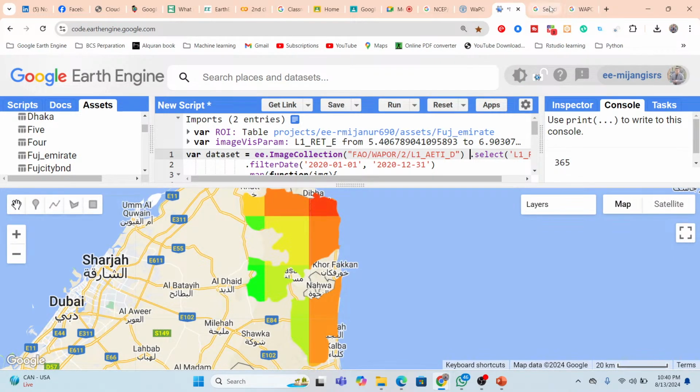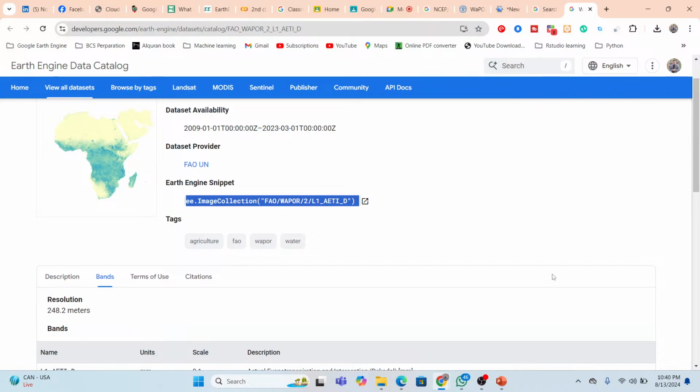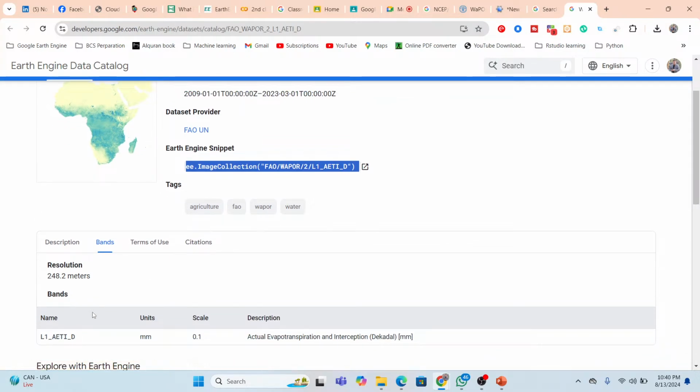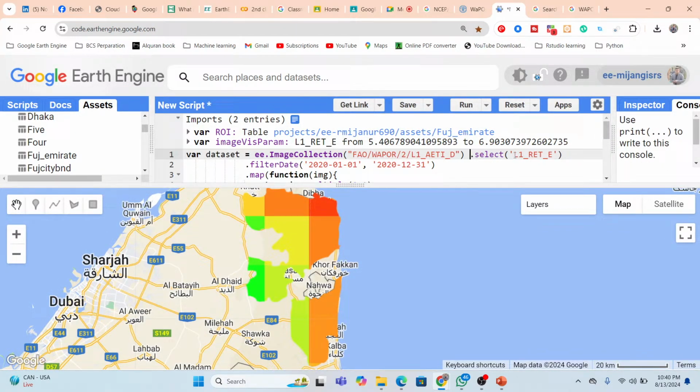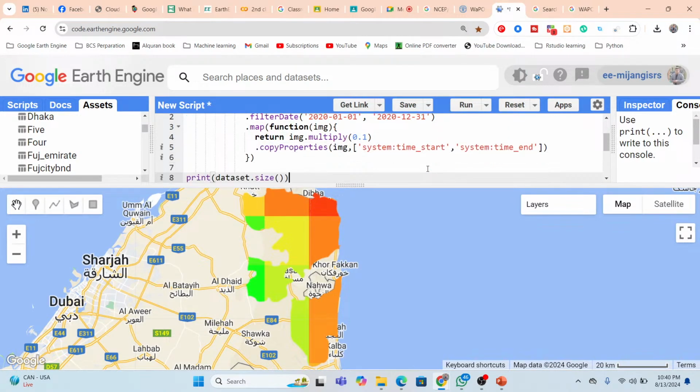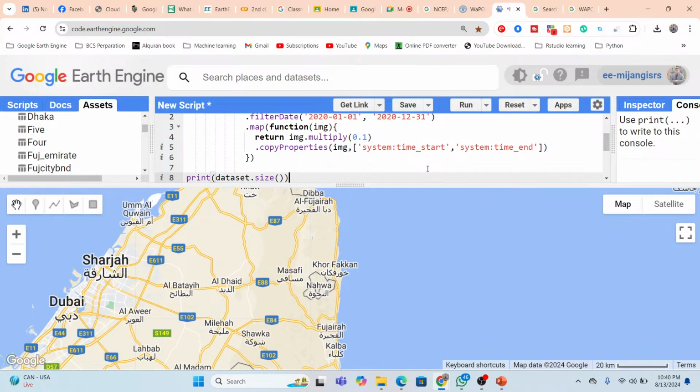And also check the band name of this data set. So this is the band name, and the scale is the same, 0.1. So just simply change the band name also. Okay, so now try to run the code again. So now I hope we can get a better map.